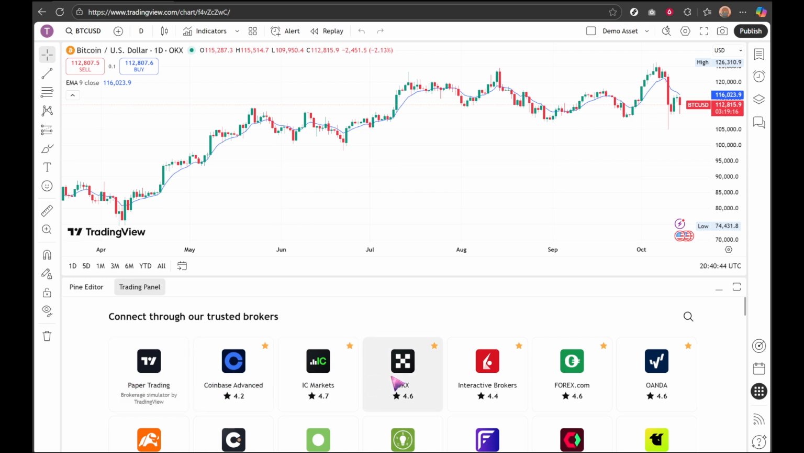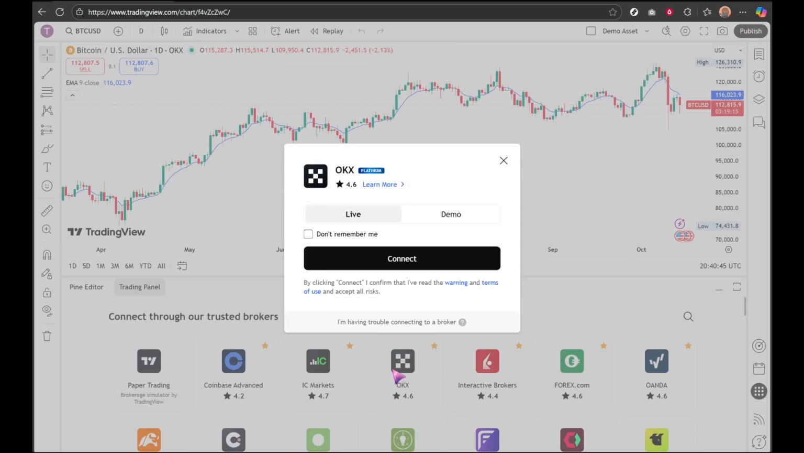You'll be asked whether you want to connect a live account or a demo account. If you're just getting started or testing your workflow, choose demo to practice without any real funds at risk. If you're ready for actual execution, choose live. Either way, confirm your selection to continue.